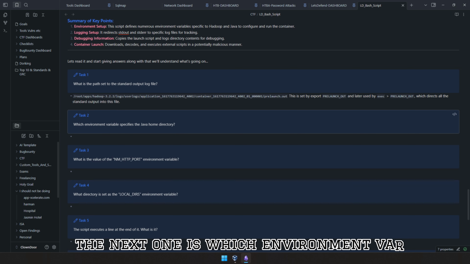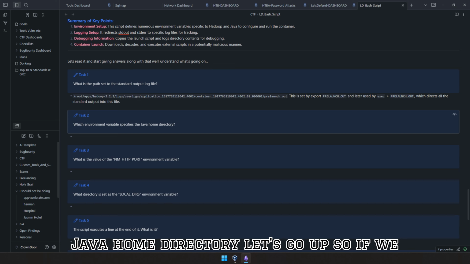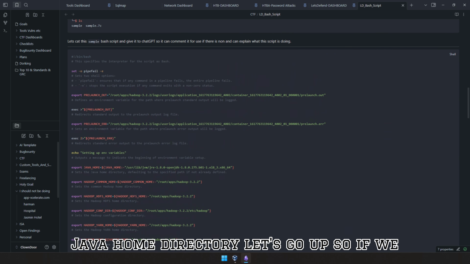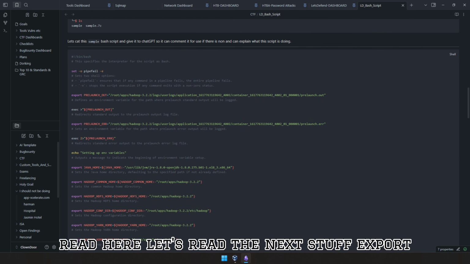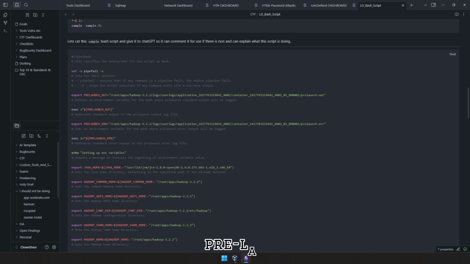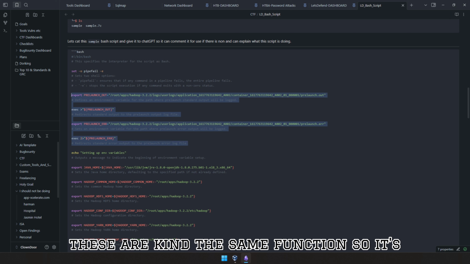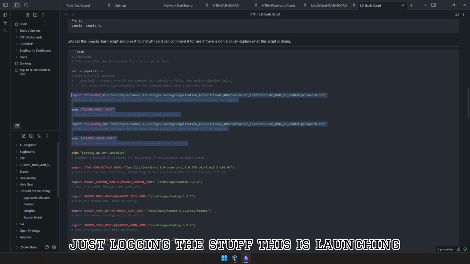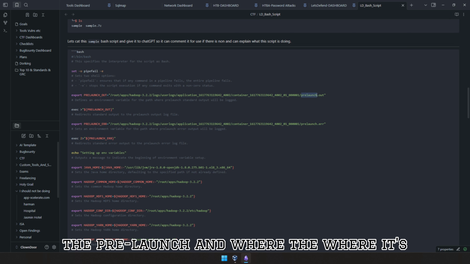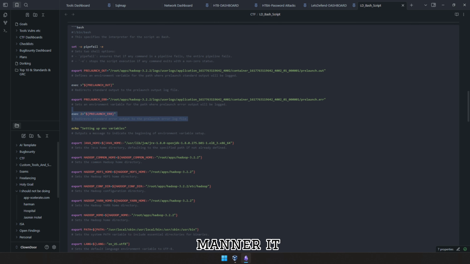The next one is which environment variable specifies the Java home directory? Let's go up. Let's read the next part. Export the pre-launch errors. So if there is any sort of error in the pre-launch, it will log that too. These are kind of the same function, so it's just logging. This is launching the pre-launch and where it's logging the output, and in this pre-launch it's logging the error, and in the same manner it's executing.